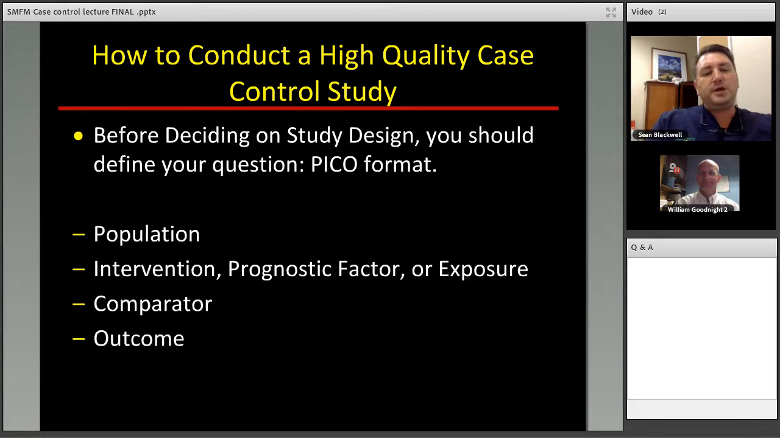I would tell you your PICO question is just as important for your study as writing specific aims are for a grant application. You want to be meticulous and make sure that it's as optimized as you can. There's never going to be a perfect study, and there's definitely not going to be a perfect case control study, but you want to optimize it to the best that you can to make whatever it is that you're doing the most rigorous analysis that you can do.